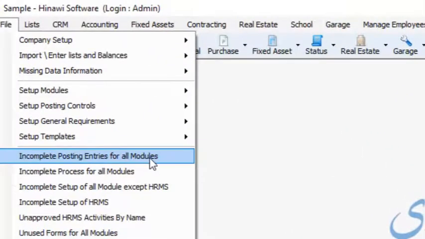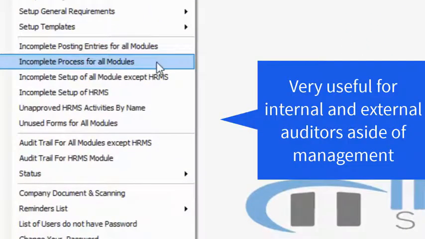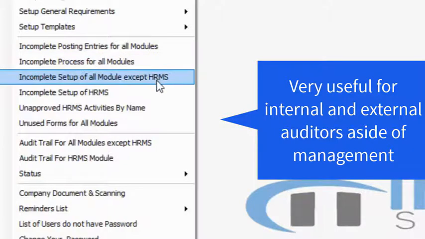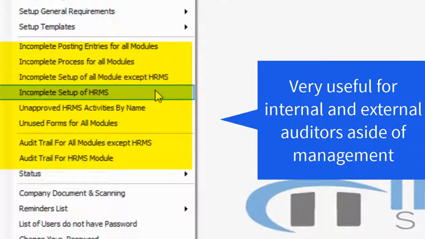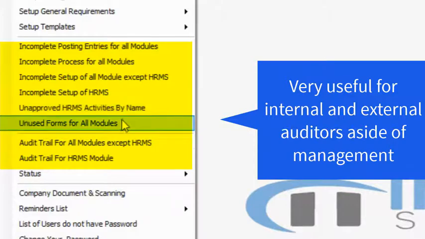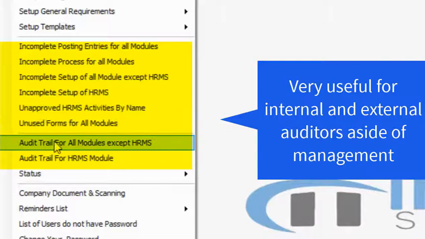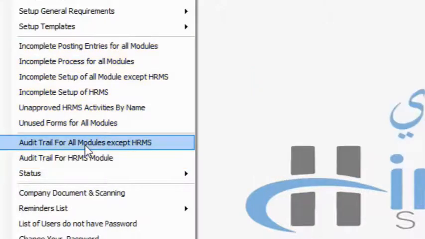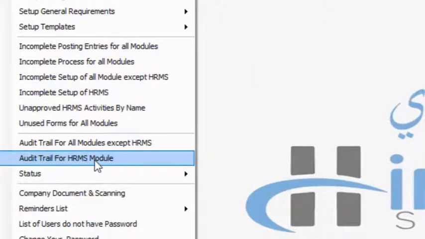Here we have incomplete posting entries for processes in all modules except HRMS. It's very useful for auditors, company owners, and accountants. We also have unapproved HRMS activities by name, and unused forms for all modules are displayed here. The audit trail for all modules except HRMS, and also for the HRMS module, is displayed here on the screen as well.